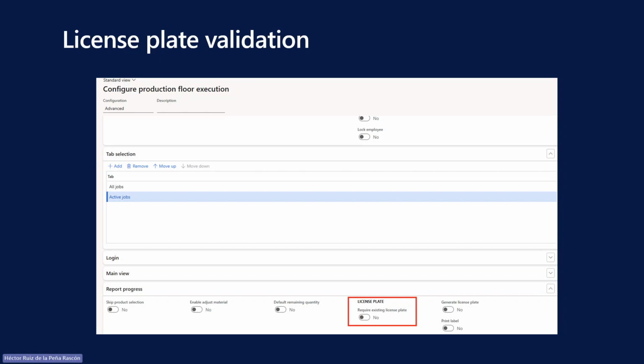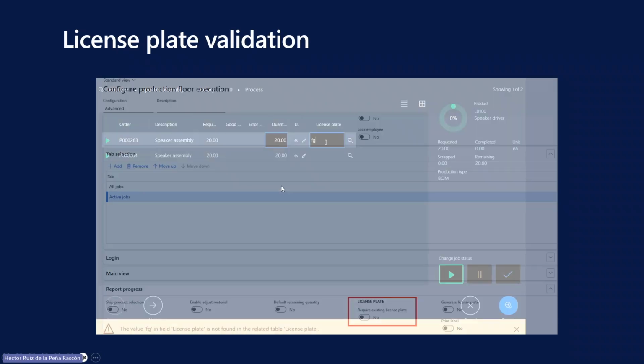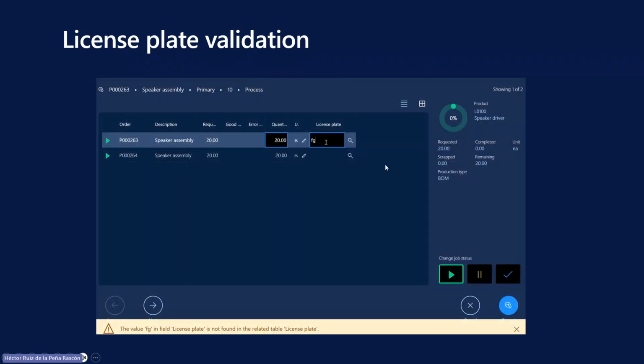One other enhancement that we have is the license plates. You used to be able to use license plates, but now we have a validation that you can toggle. So you can request to have an existing license plate when you are using the production floor execution. This way, when the worker scans a license plate, if this license plate doesn't exist or wasn't created before, you will get an error. Before, you were able to scan it and create a new license plate, but this could cause some inconsistencies. So this enhancement will help you avoid those.